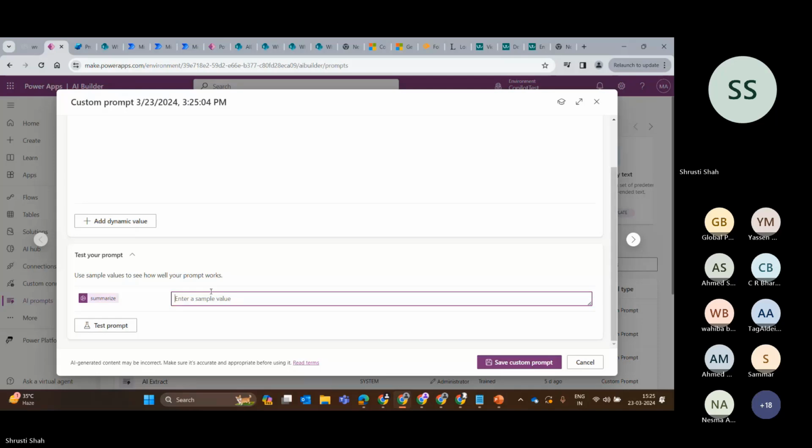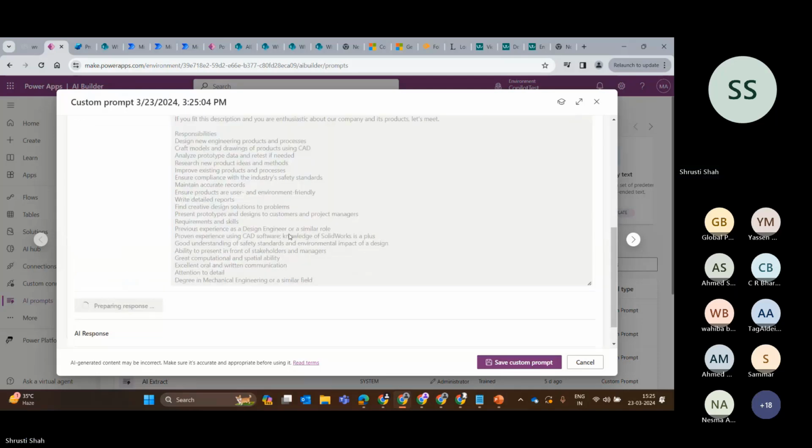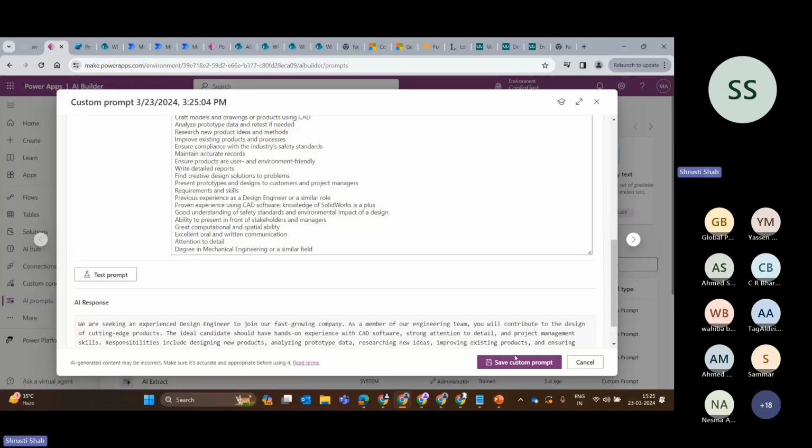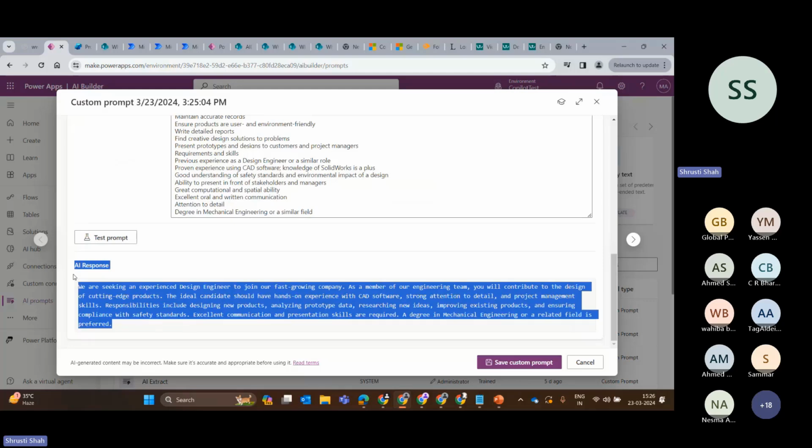Yeah, test it out, test prompt. Before even you save and create a custom prompt, you can test it right in the same window. And now you can see I've passed some information about a job description and it is giving me some summarized text, and this is less than 50 words.